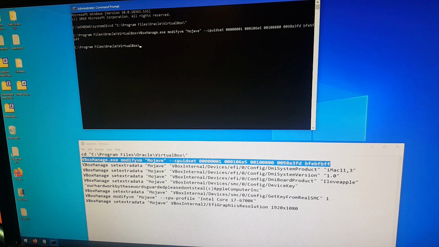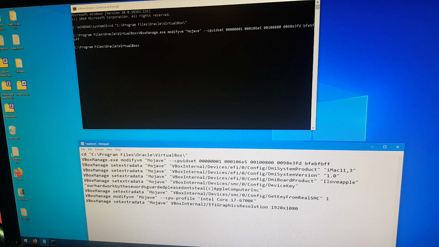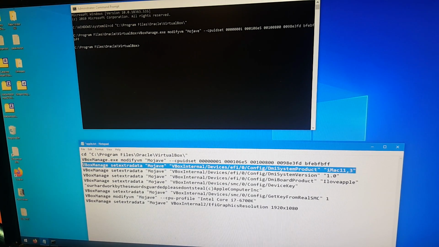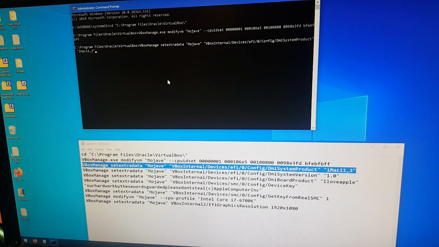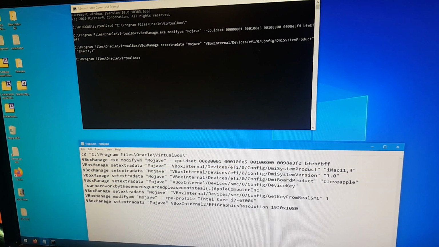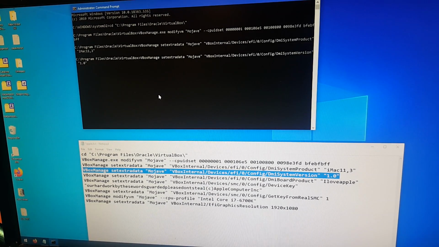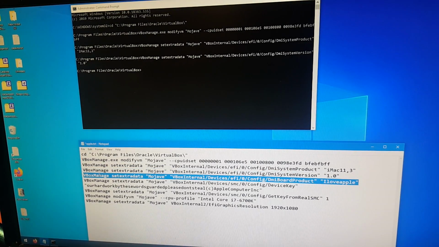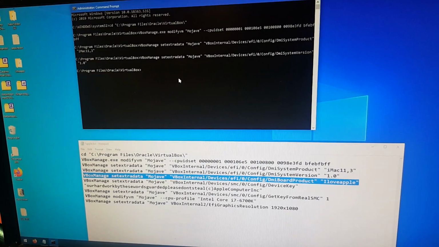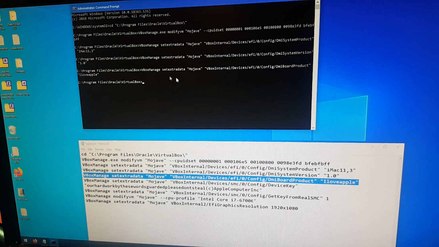So here I am. I'm going to go do that now. Shift end, control C, control V, enter. Again, shift end, control C, click, control V, enter. Shift end, control C, control V, enter.